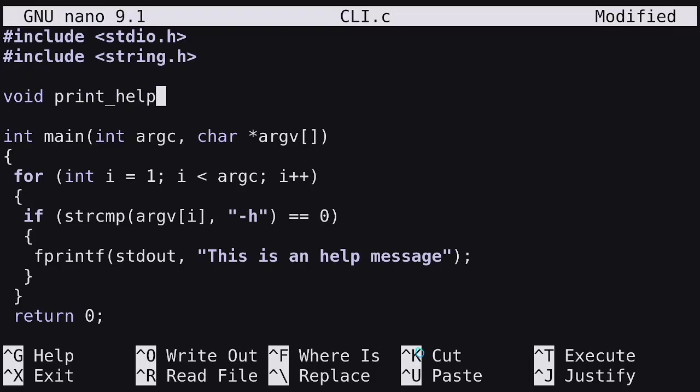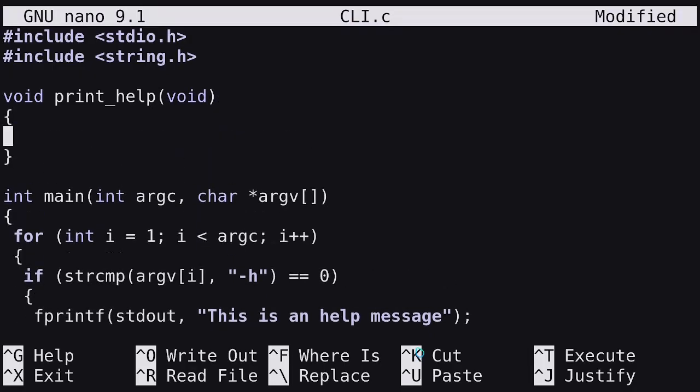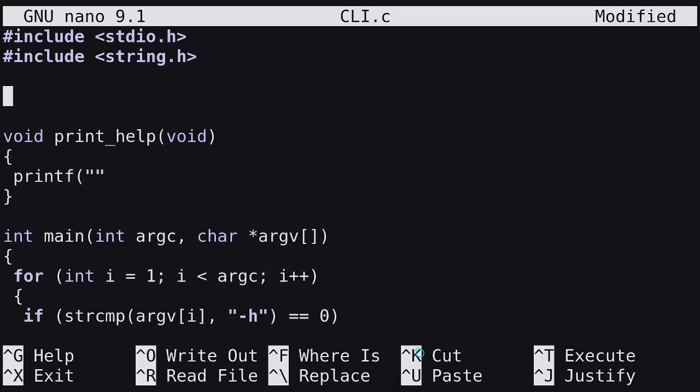Print help with the input void, so no input, and then we do those brackets and do a lot of printing stuff. We can use printf here. We don't need fprintf because it's just unnecessary more steps to write down. We can use this in this case. Let's give it a name through a variable. We declare a variable called app name here.